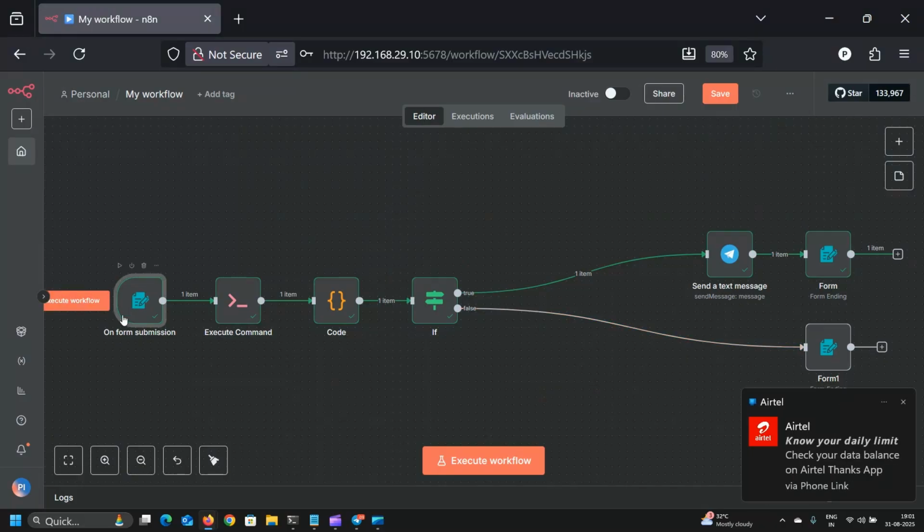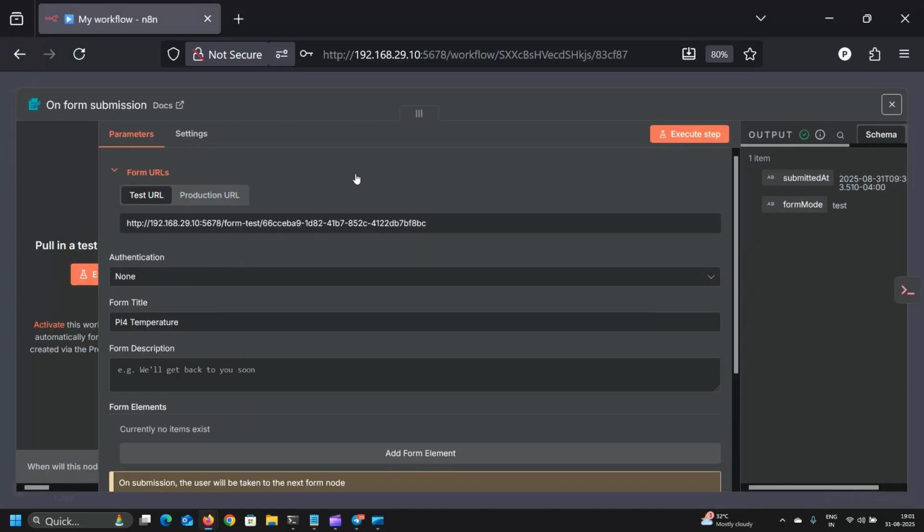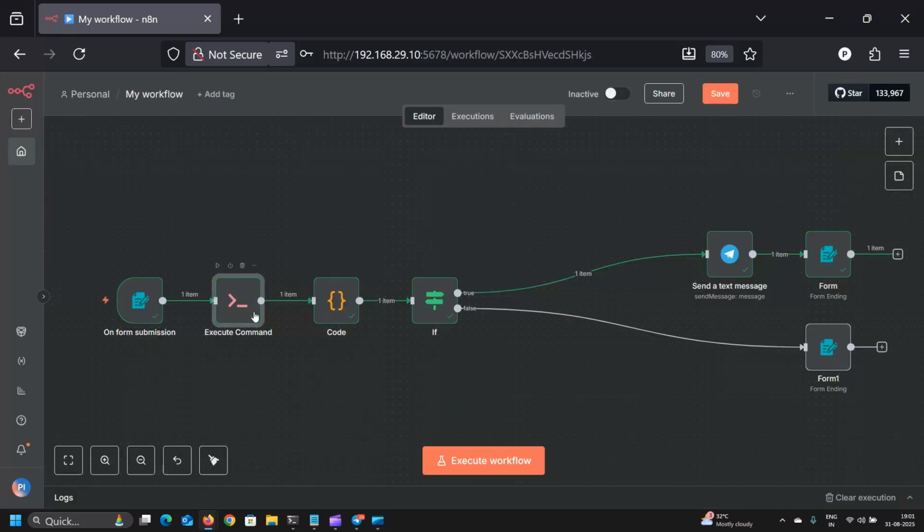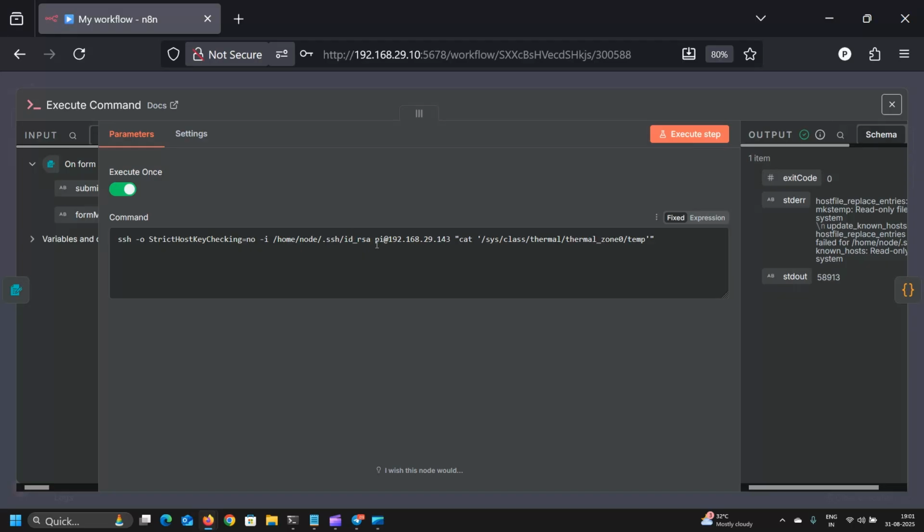Okay, so my trigger is on form submission. This is the form that will be presented whenever the workflow runs. And to keep it simple, I just have one button that says fetch temperature. The second node in this is to SSH into my Raspberry Pi and read this temperature file that will have the temperature data, and this is the output.